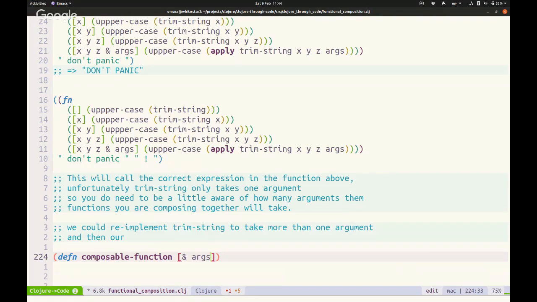Most of the functions in Clojure core, a good percentage of them, you can use with comp as well. But if you do find an issue, then it's probably because the function you're trying to compose together with comp doesn't take the right number of arguments that you're trying to pass to it.